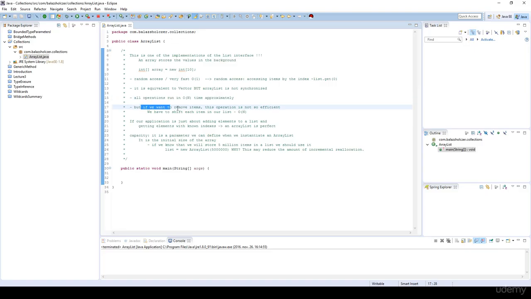And if we want to remove an item, then this operation is not going to be so efficient in array lists because we have to shift each item in our list. So it's going to have O(n) linear time complexity, which is not that bad. If we want to remove several items from a given list, then we should use linked lists. Anyways, if we know the concrete indices and we would like to use random access, then we should stick to array lists.